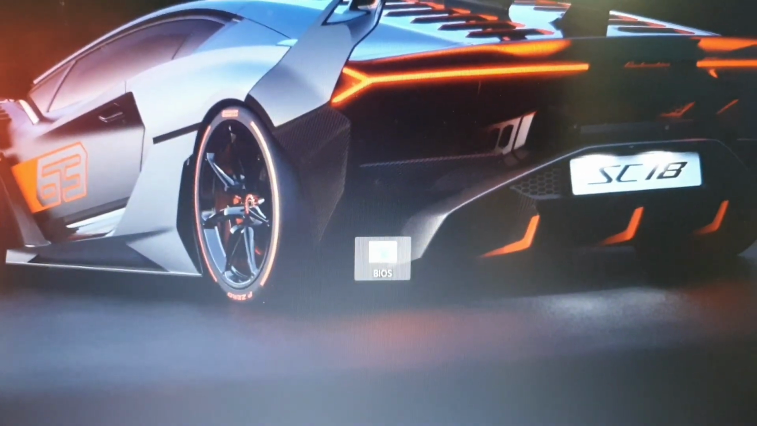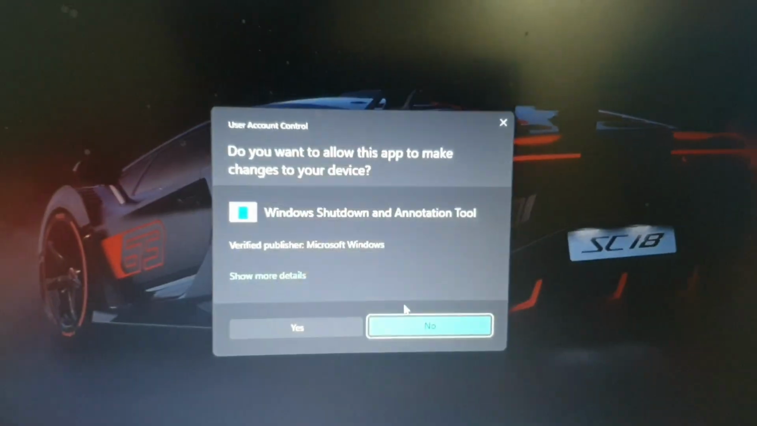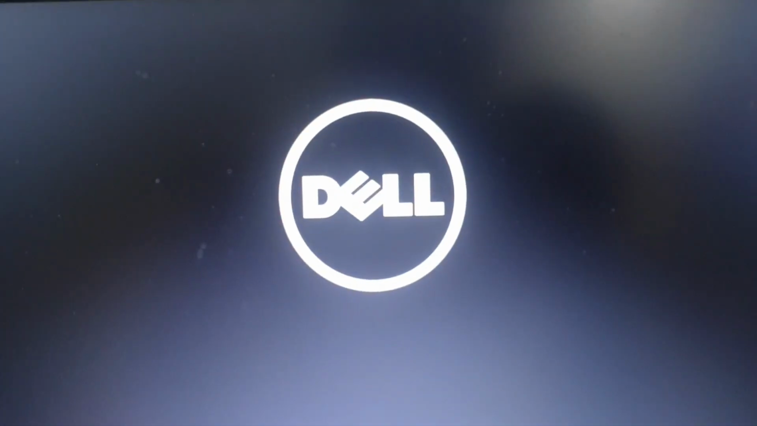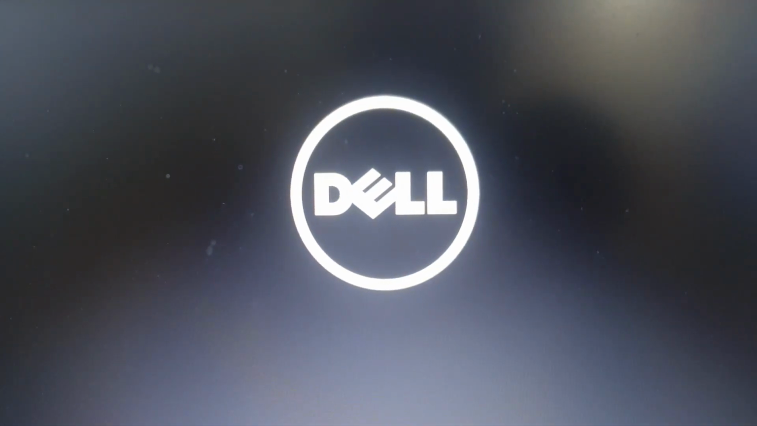So this shortcut will stay on your desktop, and anytime you open it up it will automatically reboot your system into BIOS, so you don't have to type in the command again and again. This will stay there as long as you have your desktop, and it will automatically boot into BIOS without having you to worry about anything at all.